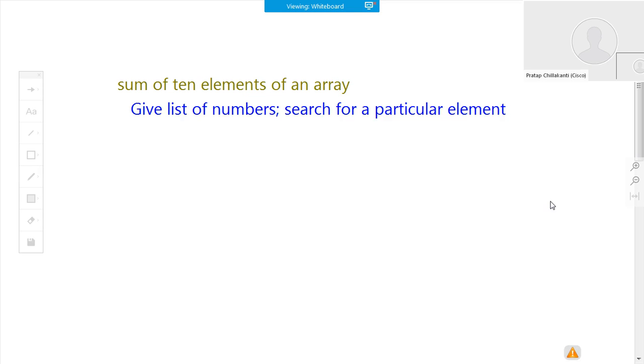These are the two assignments. Thanks, Andy, for putting it on the whiteboard. Yeah, the second one. By the way, sum of 10 elements. I don't know whether it's array or not. Sum of 10 elements. Remove the thing off an array. Sum 10 elements.